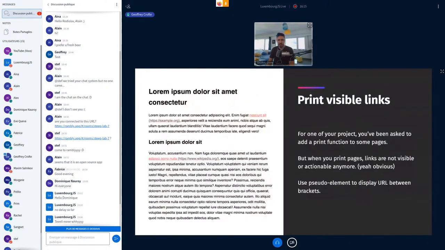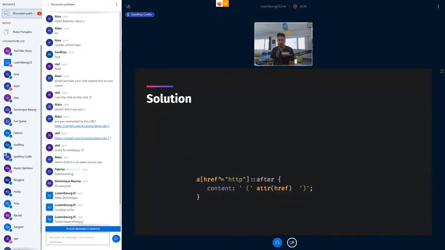So one of the exercises is that one. For one of your projects, you've been asked to add a print function to some pages. But when you print pages, links are not visible or actionable anymore. Obvious. Use pseudo-elements to display the URL between brackets. The basic idea is to target all the links that are not internal page anchors that start with a hash. The circumflex accent allows us here to say anchors with href attributes starting with http.